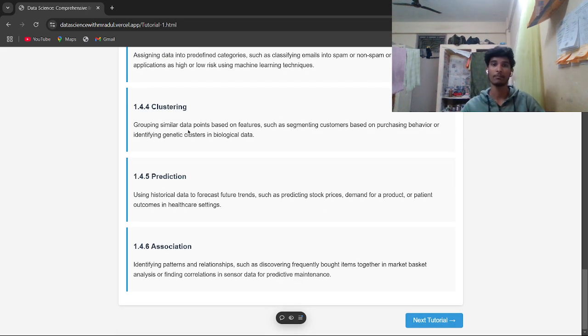So yeah, next is clustering: grouping similar data points based on their features, such as segmenting customers based on their purchasing behavior or identifying genetic clusters in biological data. As I gave you the example of mail, for example, I'm getting mails from LinkedIn, Indeed, GitHub, and let us say HackerRank. So HackerRank and GitHub come under one domain, and LinkedIn and Indeed come under the same cluster. We will also teach you how to implement these things practically using Python, so do not worry, we'll complete all these things in our future lectures.